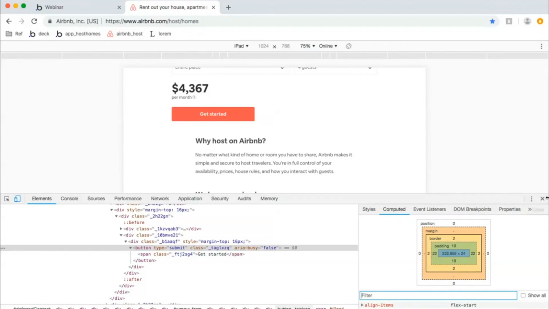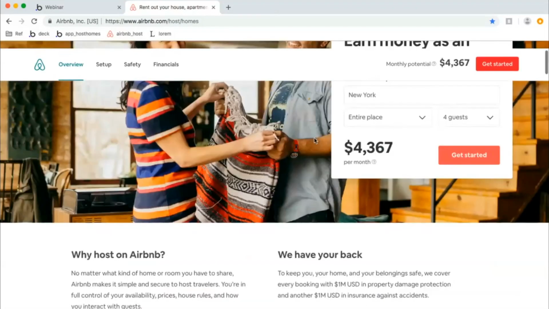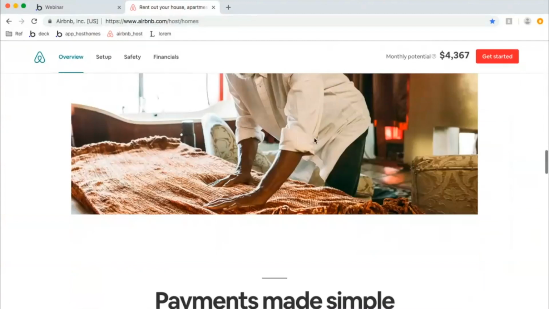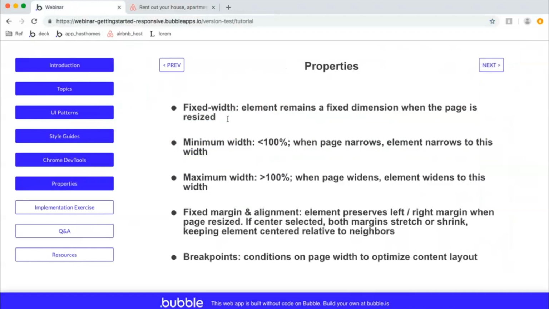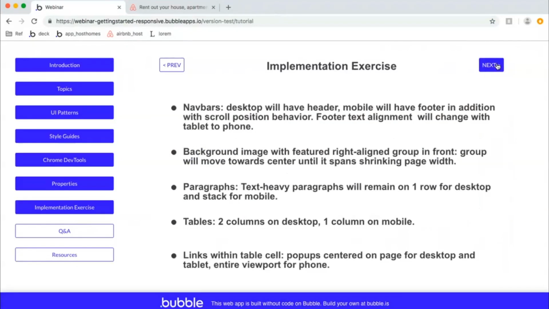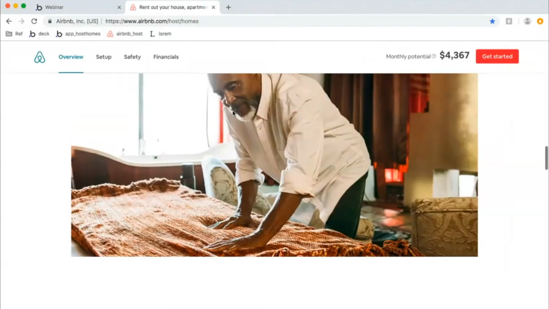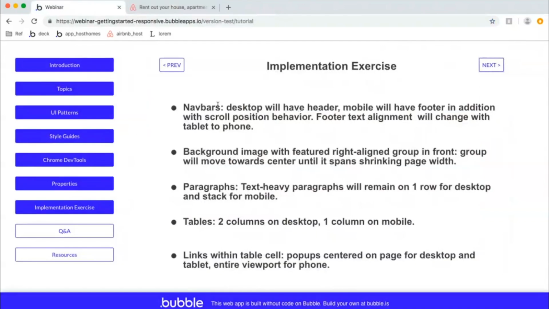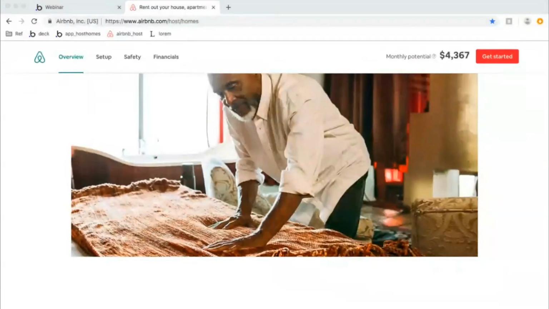So we're going to interpret parts of Airbnb's design and try to adapt it into a page that we design in Bubble. And part of that, we're going to be using a few different properties. I'm not going to walk you through all of these right now, but we'll walk through them once we're going through the examples in our app. And so what we're going to be doing is adapting parts of Airbnb's host page and implementing navigation bars, a background image with an overlay, some paragraphs, tables, and links within those table cells that will adapt to each device size.